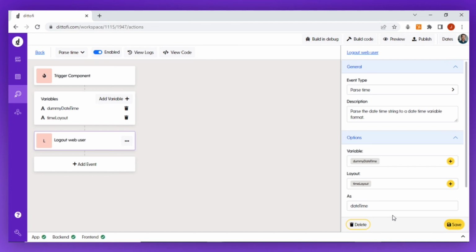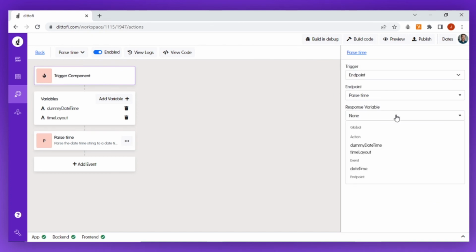Finally, I'm going to save the configuration of this event, and then in my trigger component, I am going to set the response variable to dateTime, which is my variable of type dateTime. Last up, we are going to build the code and test it.